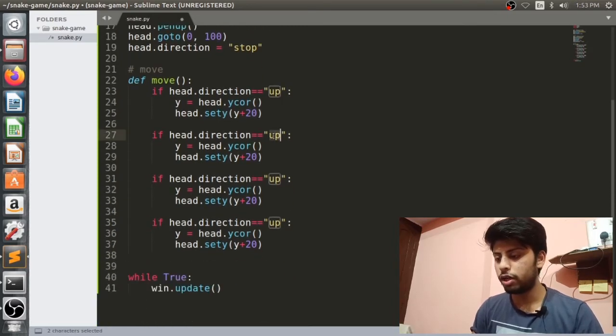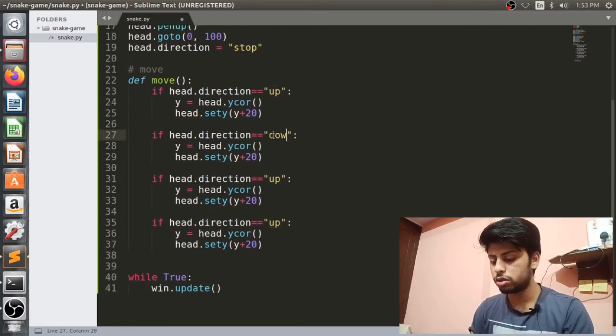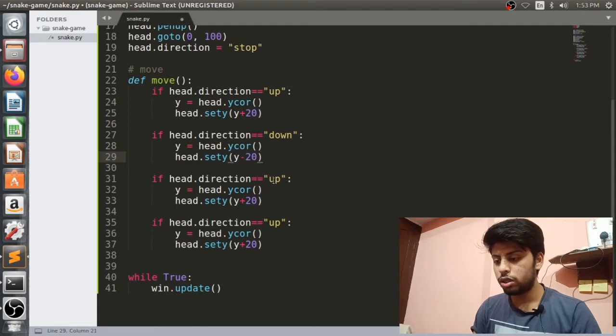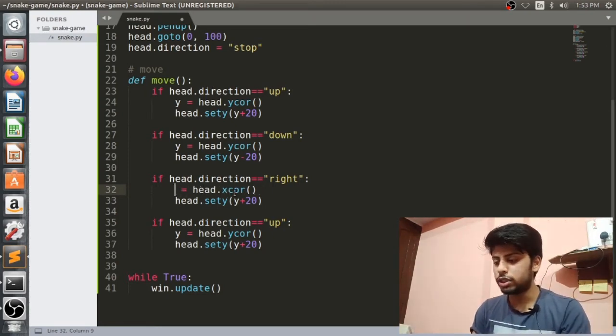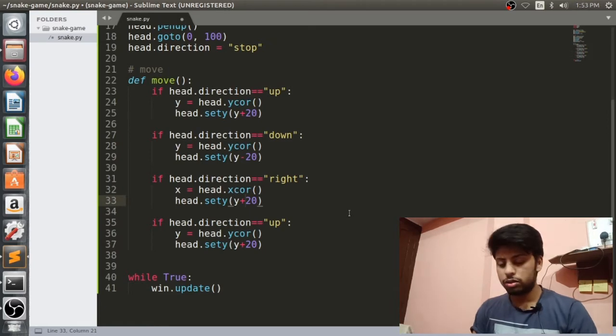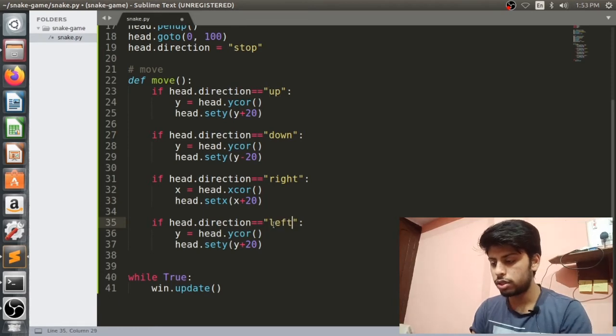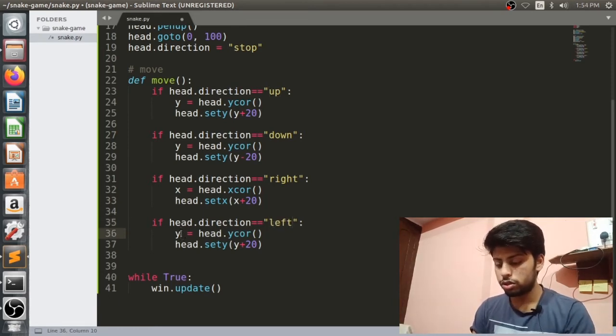Now I will write here if head.direction is equal to down, y minus 20. Now if head.direction is equal to right, I want the x axis now. So x is equal to head.xcor and x plus 20. We will set x. Now if head.direction is left, we want x minus 20. X will move 20 pixels left.